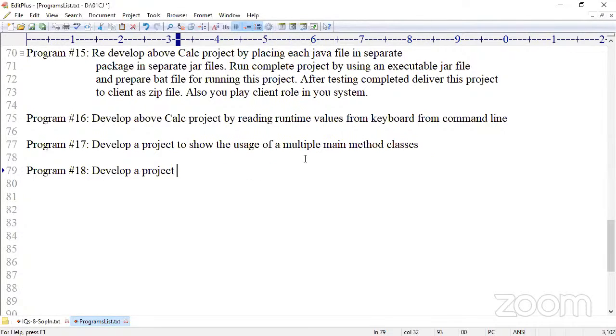Now develop a project to display 5 statements in 3 lines. I want you to develop a project to display 5 statements. The 5 statements must be there in your project, and they should be displayed in 3 lines. Okay, the input pattern must be like this. Input. I want to write it like this.